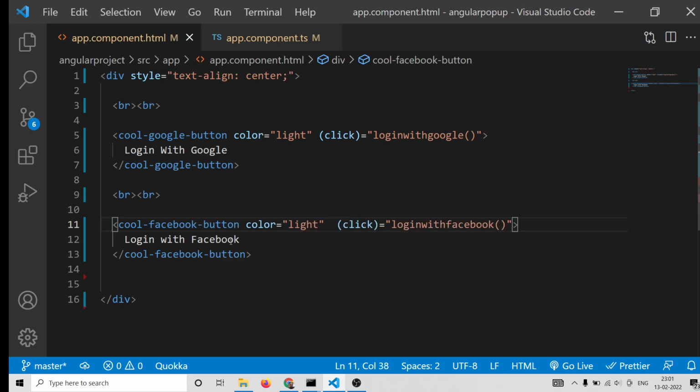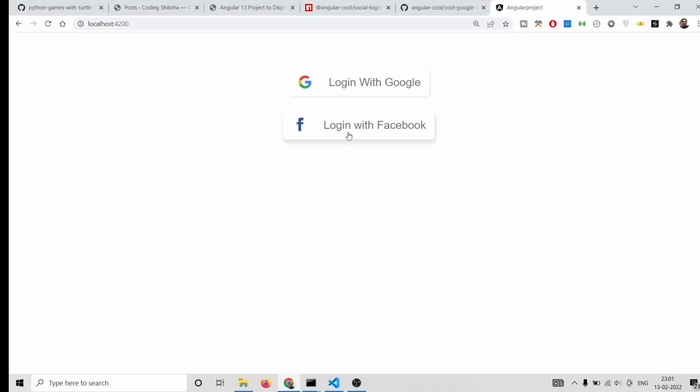So in this easy way, guys, you can just display the Facebook login and Google buttons inside your Angular 13 application.